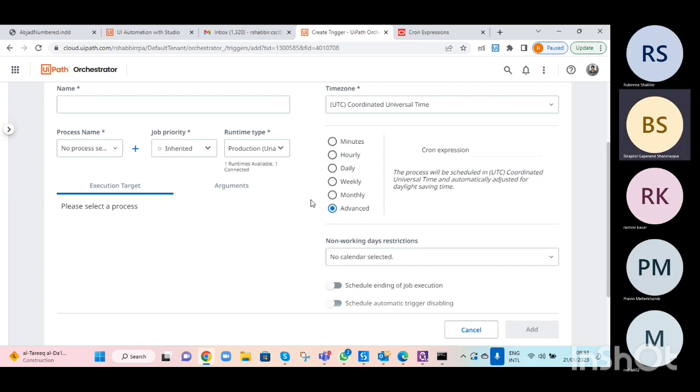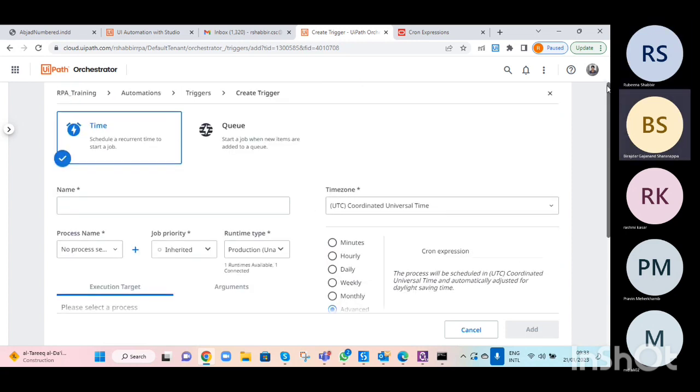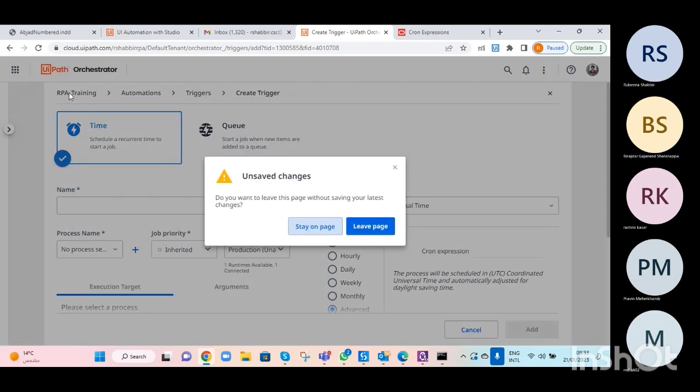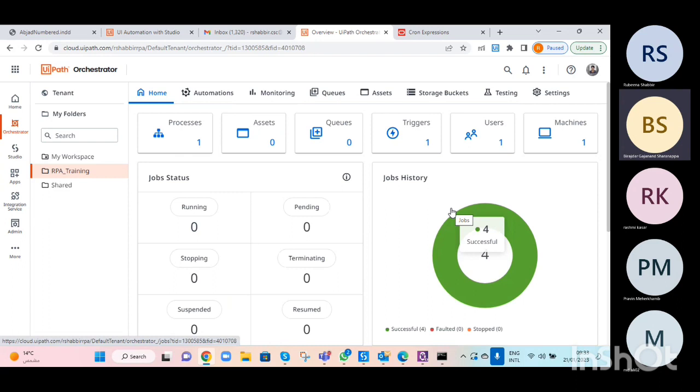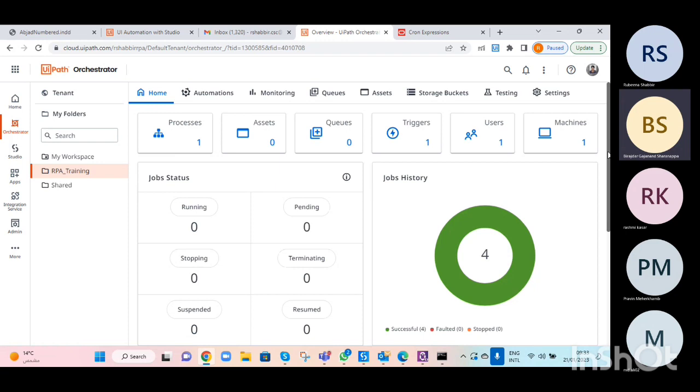Okay. Go to the back side of your orchestrator. Click on RPA training. Another important point with this is logs. Logs we have already seen. Whenever we are running our process, you can see the logs. I think we haven't used logs in our process. Otherwise, we could see the logs.